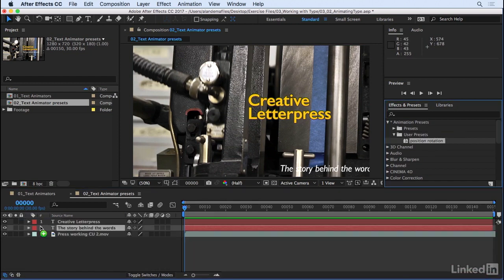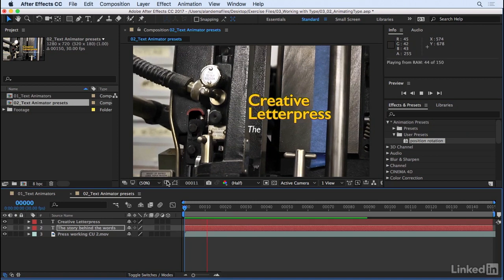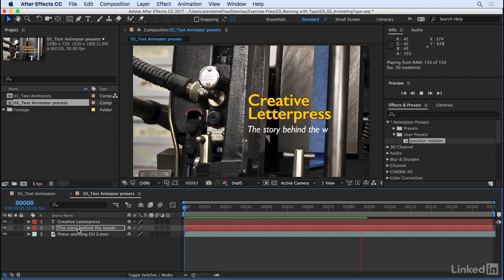So here in the second composition, let's go ahead and add that to this one. And now we have the same thing happening for our second layer.